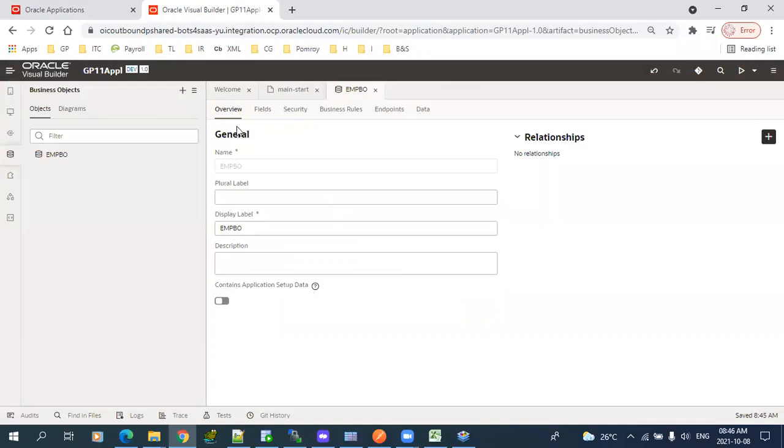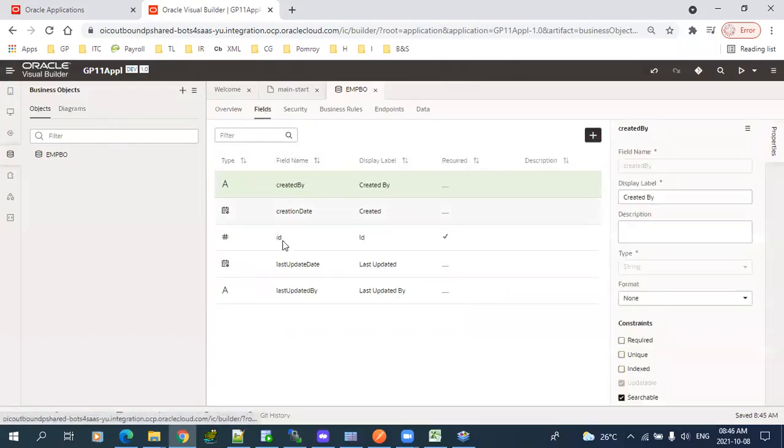So here, this is one of the tables I have created. Click on the fields. By default, you can see the WHO columns here: created by, creation date, last updated by, and the primary key ID column. Along with this, we need to create our custom columns.